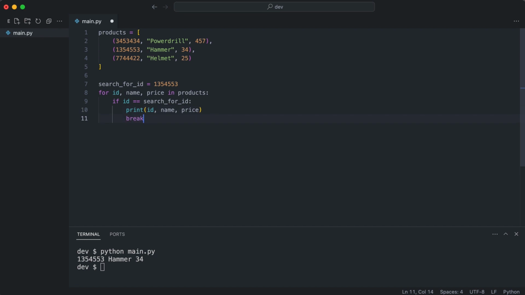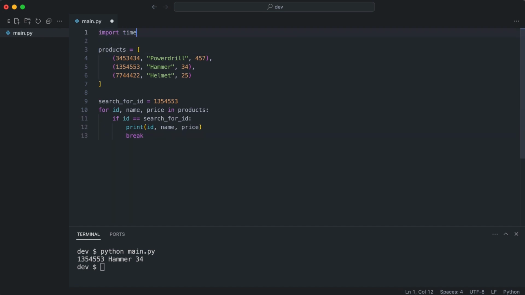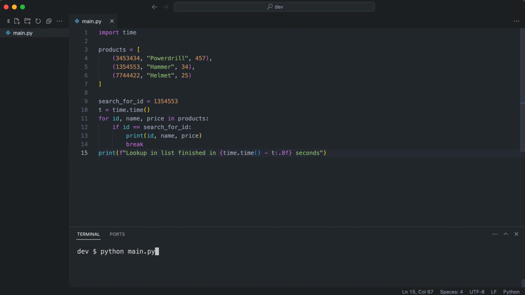But even with the break in place, there is a problem with this approach. When the search product ID is at the end of the list, the whole list needs to be iterated. Let's see when this is starting to become a problem. First, I measure how long the lookup takes. I measure the time before the lookup and after the lookup. The output shows the lookup time in seconds. For small lists like this, it is not noticeable for humans.